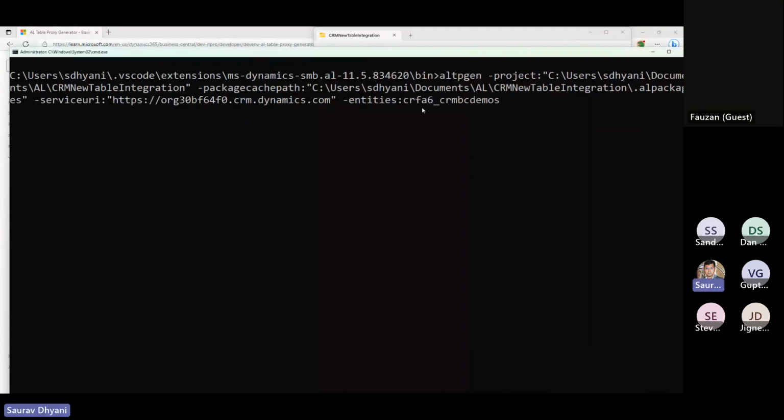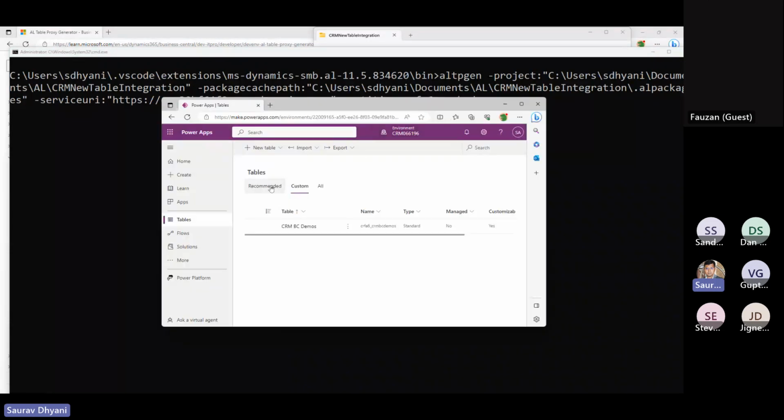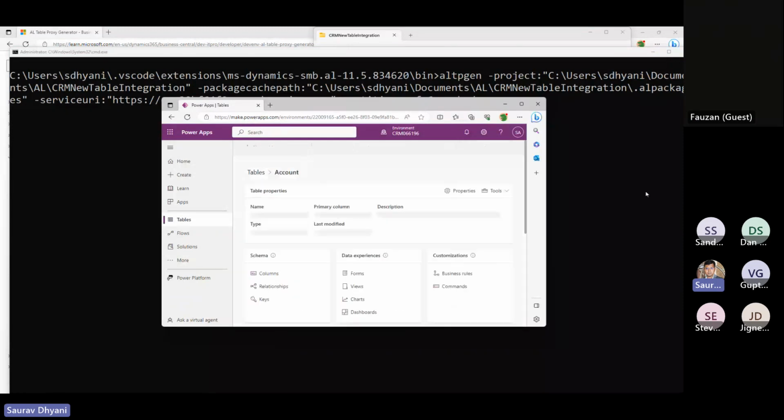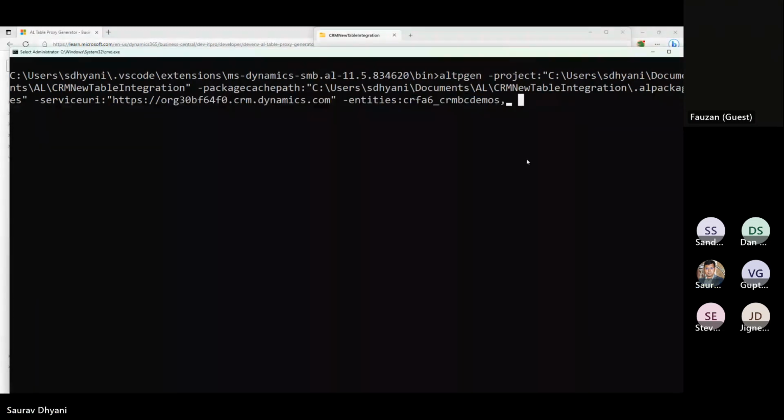I can just plug that in. If you want multiple entities, then you can do a comma. And let's pick one more, the standard one, so that you can see what happens. And that entity is called account directly. So I can put account. And then the last or second last parameter is my base ID, where I want to start it with. And I already have a table at 60,000. So I'll say start with 60,001. And my table type is CRM.